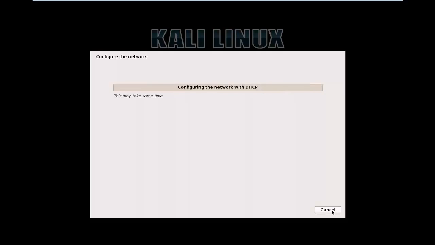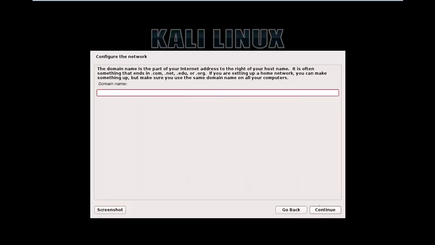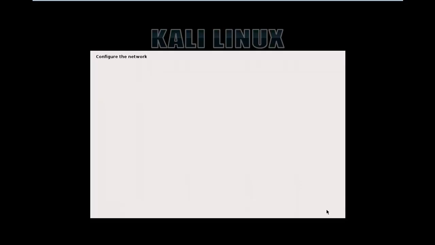So you can even use the live version of the Kali Linux machine. What you can do with the live version is you can directly run Kali Linux from maybe USB or DVD-ROM without actually installing it. So it is showing you the hostname. I'll say my Kali. You can use any hostname you want. It won't create much problem. Domain name, you can just skip it.